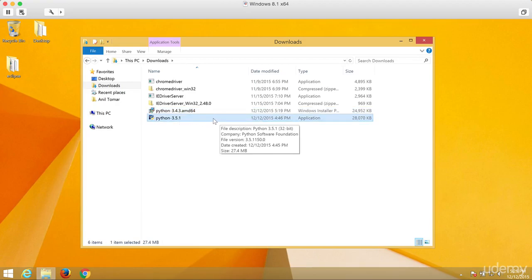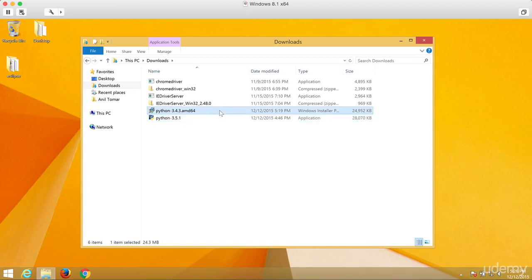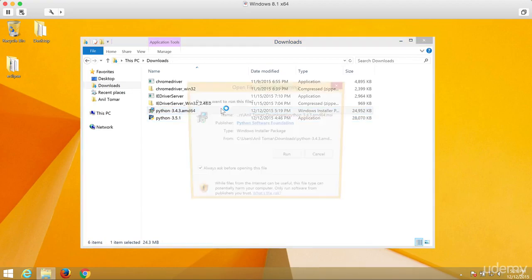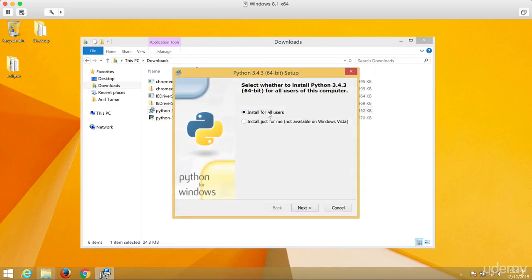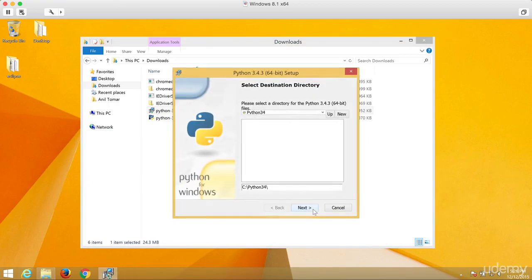I've tried it. There are errors because I don't have the C runtime environment on my machine, so this one is not gonna work. So I'm just gonna install 3.4.3. I'm just gonna double click it, run it, and it says install for all users. Yes, go ahead, install it. I'm gonna click next, with Python 3.4 as the directory under C.